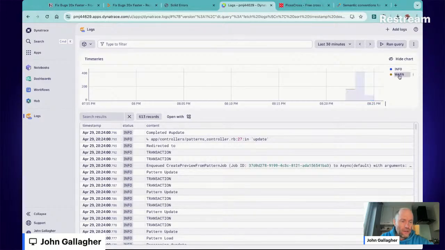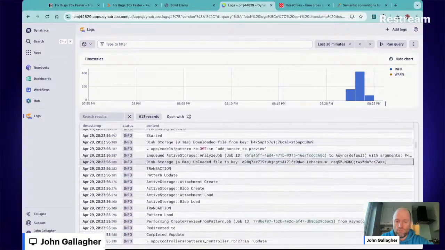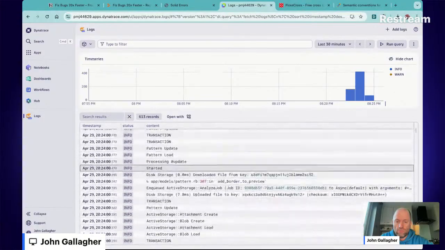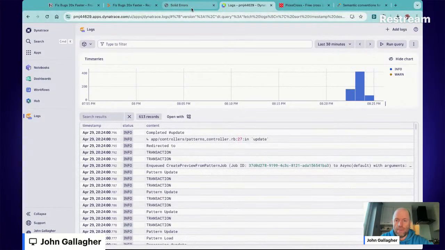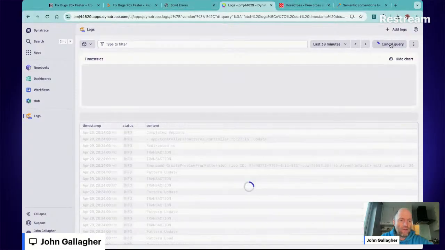eventually we should see some errors in here. We're not seeing that so far, which is a little bit worrying. By now we absolutely should have seen some errors. This may be where I have to pause the live stream and figure out what's gone wrong.